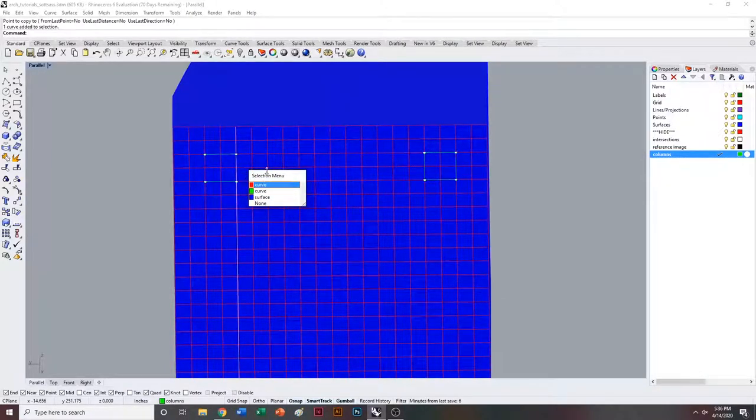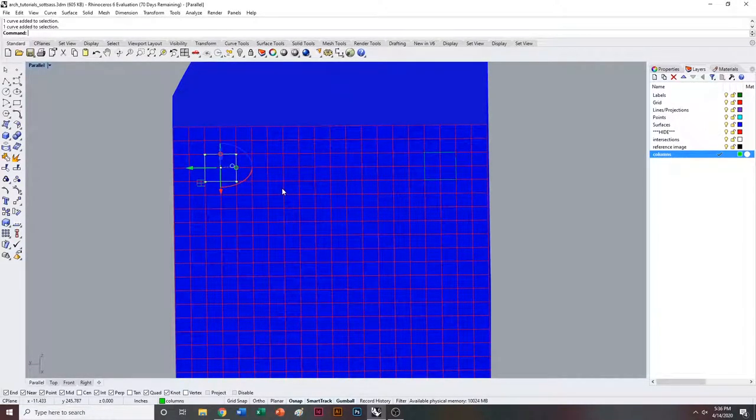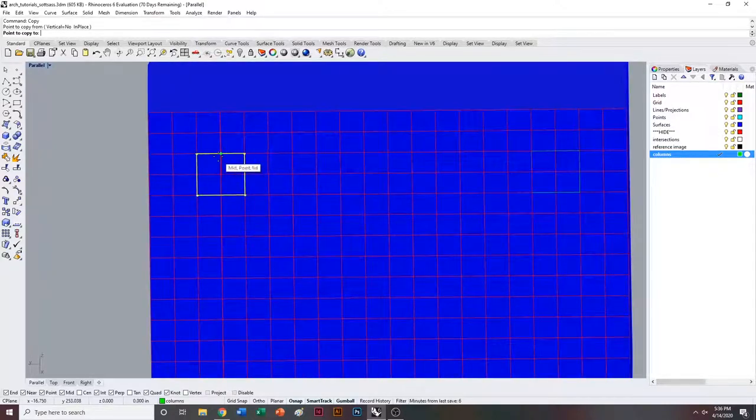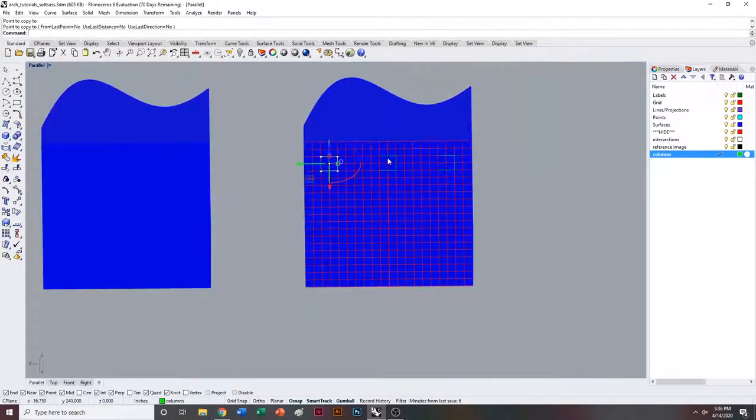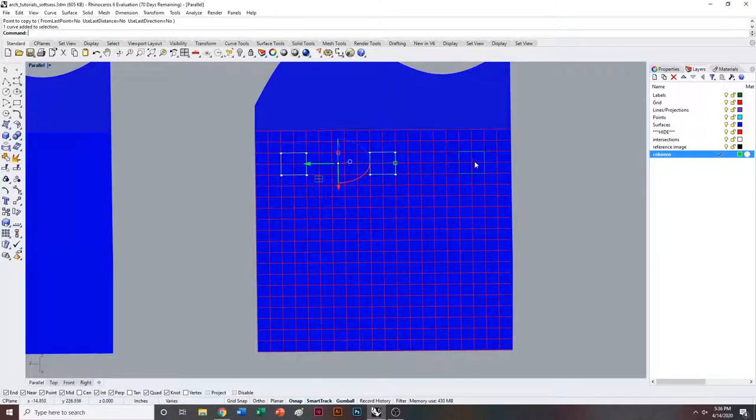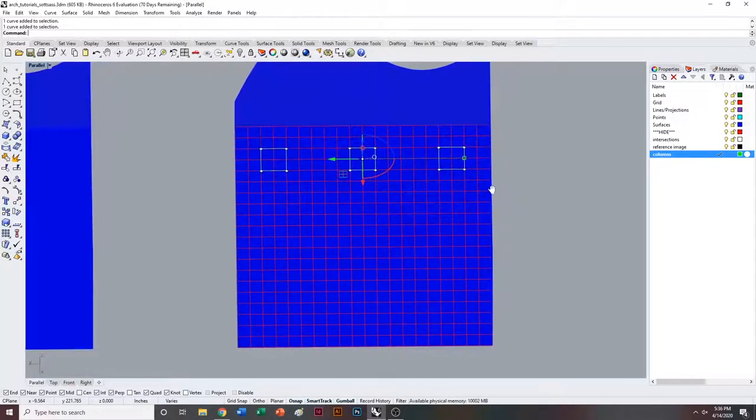So if you click on something and there's multiple things that you could be targeting, the selection menu is going to pop up. I'm going to go ahead and hit this curve. I know that because it's green, it's on the proper layer. And that's why it's important to keep organized in your Rhino file. So if I click on the midpoint here and bring it over to the center of this, I think that looks pretty good. We'll have a 3-part column grid.